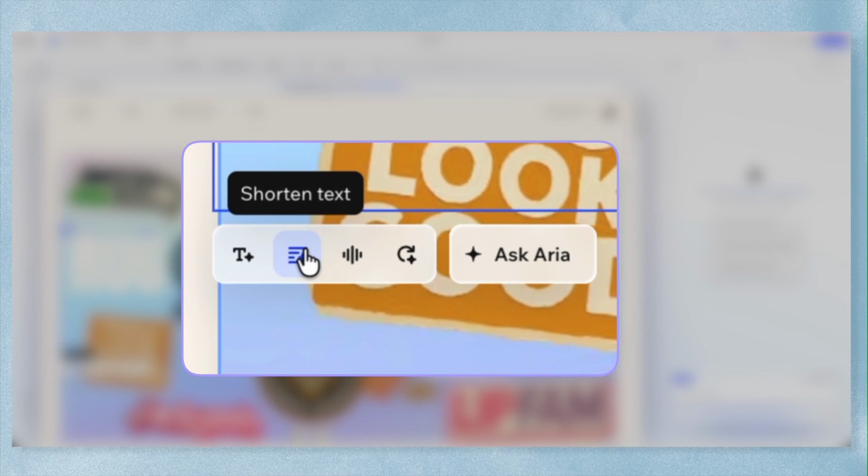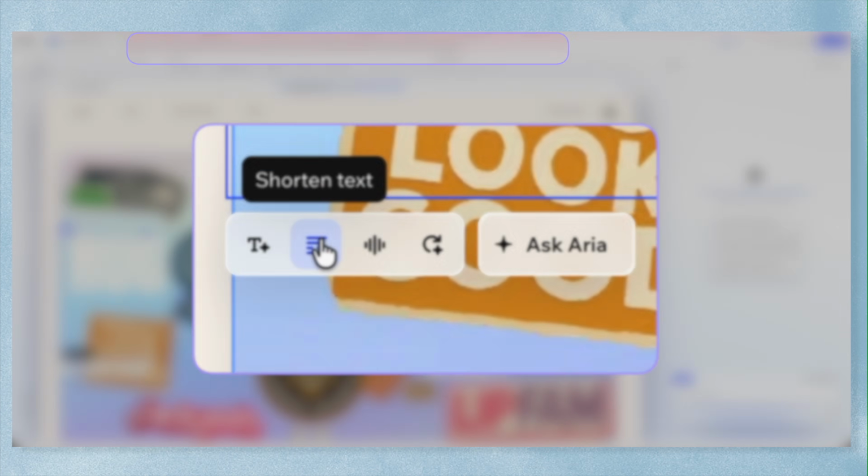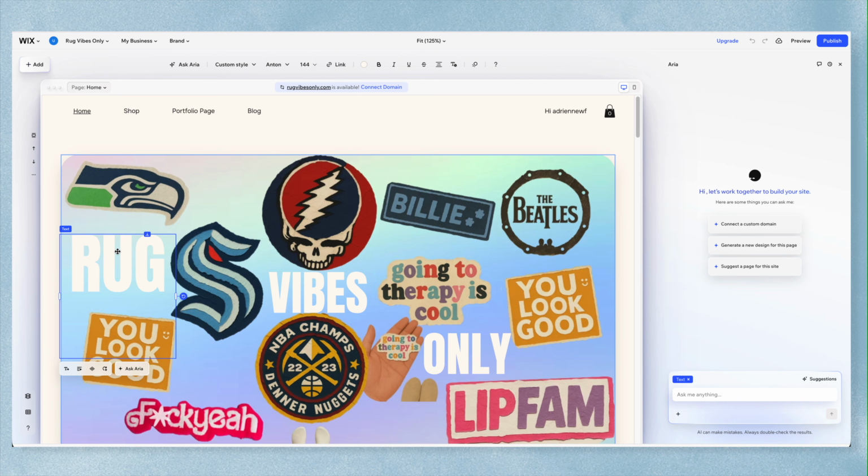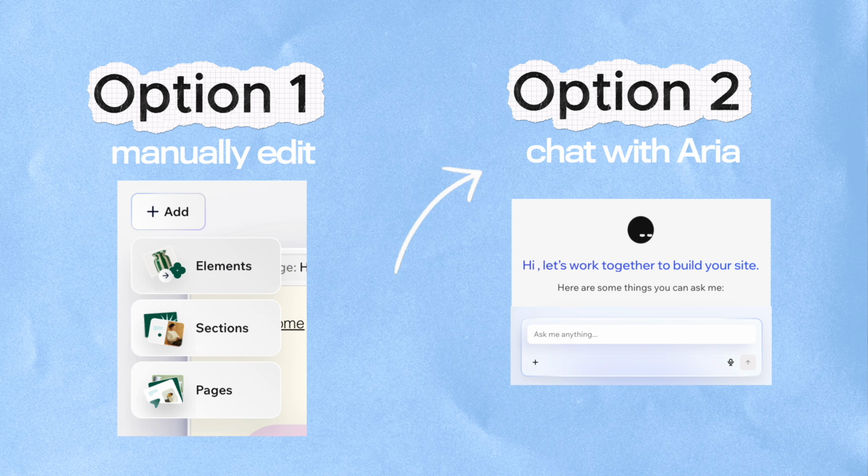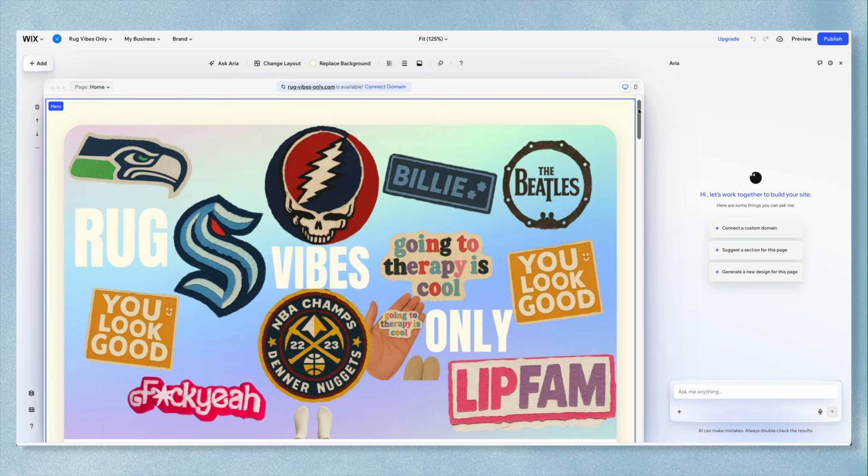Most things you can literally just click on and it'll be pretty self-explanatory how to edit them. You can even use these little AI buttons to make some of the edits for you. You can drag and rearrange anything that you want, or you can chat with Aria and she will make the changes for you. And the nice thing is that you can switch freely back and forth between the two. So let's take a look at this site, okay?